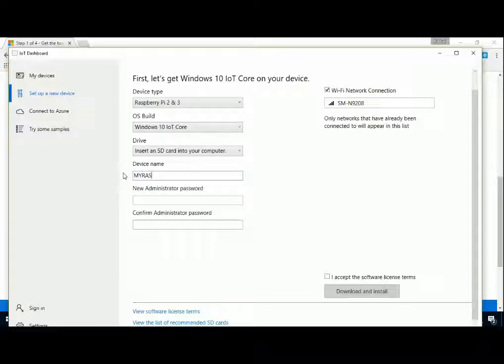Mine is called my Raspberry, and then you give it a username and a password. After that, you just click accept and then download and install. This process takes about 15 minutes. I'm not going to do that because I already have the Windows 10 IoT Core installed on my SD card. So right now I'm going to show you how to set up the device.